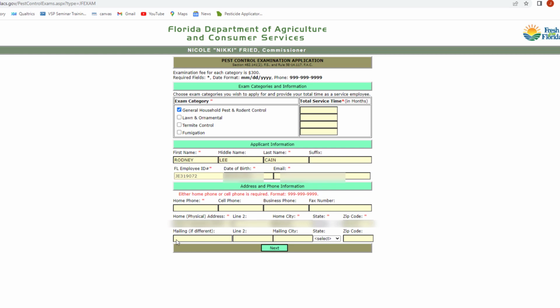So here we go. Some of this is automatically pre-filled in. You can see the General Household Pest Control is already checked off, and it's going to ask us total service time. Now, you notice here it's in months. So if you know you've worked for 3 years, that's 36 months, you want to type in the 36. In this case, our applicator has worked for quite a long time. We're going to enter in his 348 months experience that he has working in general household pest control into that top line.